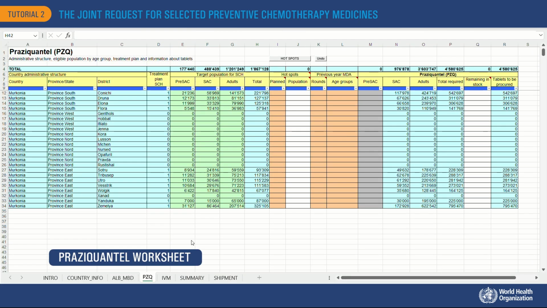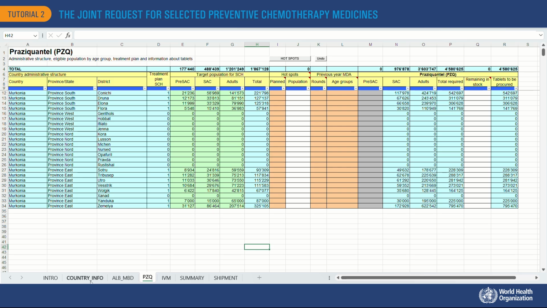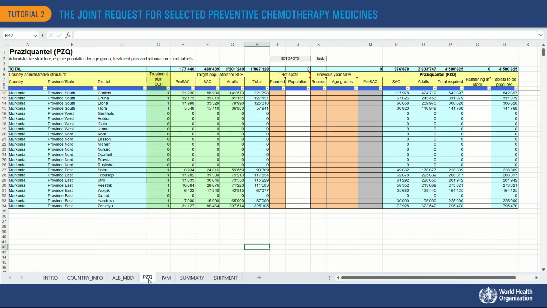The PZQ worksheet is used to compute the quantity of praziquantel tablets required to implement preventive chemotherapy in a given year. A large part of this worksheet is automatically filled, based on the information entered in intro and country info worksheets. The number of treatment rounds planned for the year for schistosomiasis by the implementation level, entered in the country info worksheet, is presented in the column treatment plan.